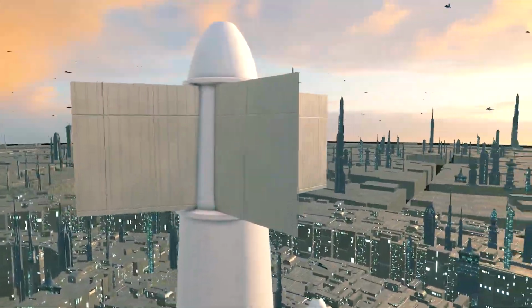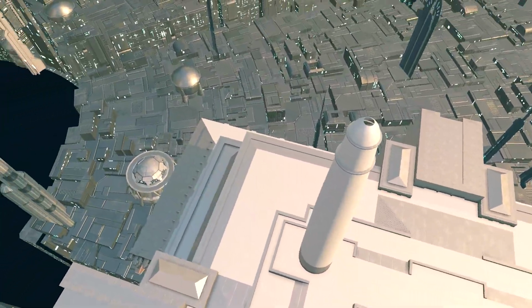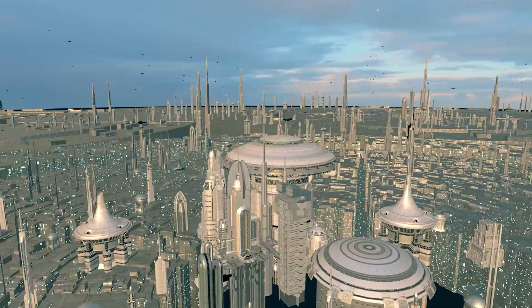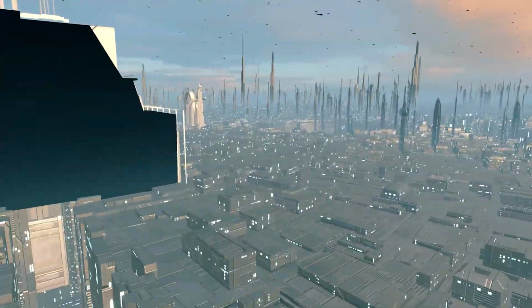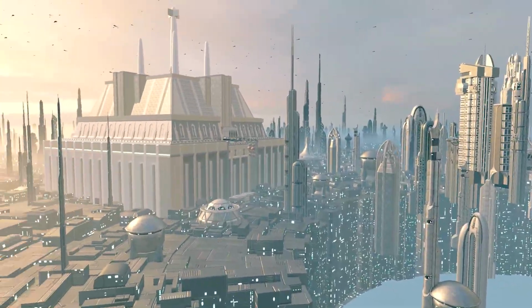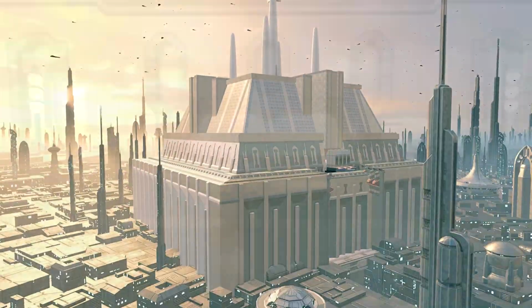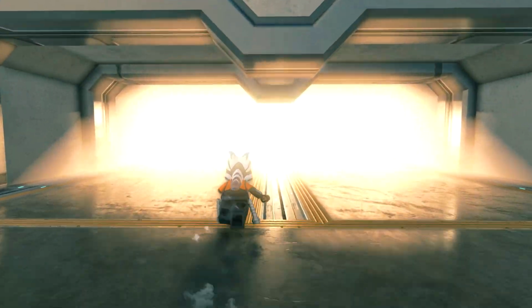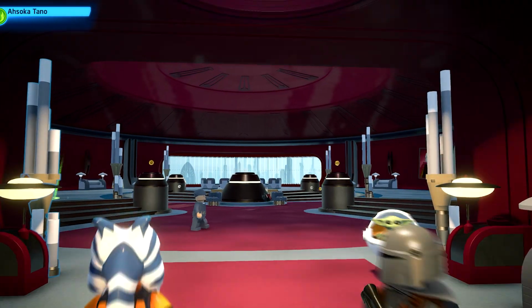Here we have the top of the Jedi Temple, and it's just cool to see, isn't it? Finally, we have a game that has Coruscant actually really well done. See, the Jedi Temple is not complete from the back, because you don't see it from the back, so there's no point completing it. How about we take a visit to the Senate building and see what free cam looks like inside.